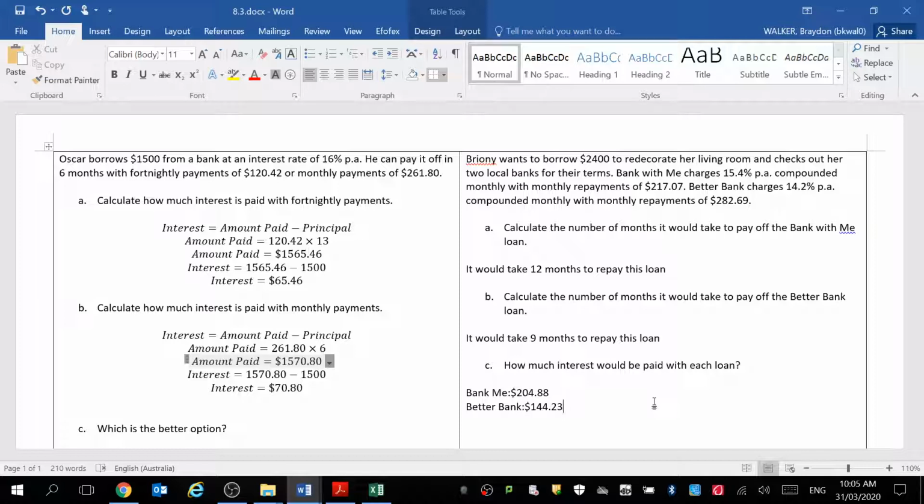But remember, with these types of questions, particularly for the complex, familiar, and unfamiliar, just make sure you pay attention to what it's asking you. The customer may not be able to make these repayments. Anyway, guys, that's it for that one.